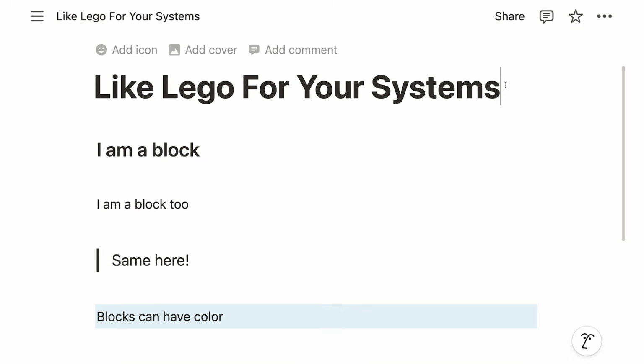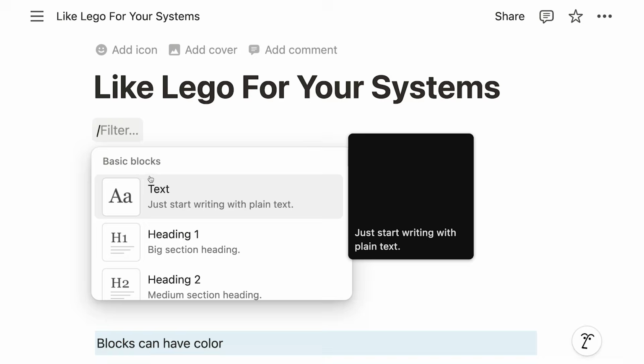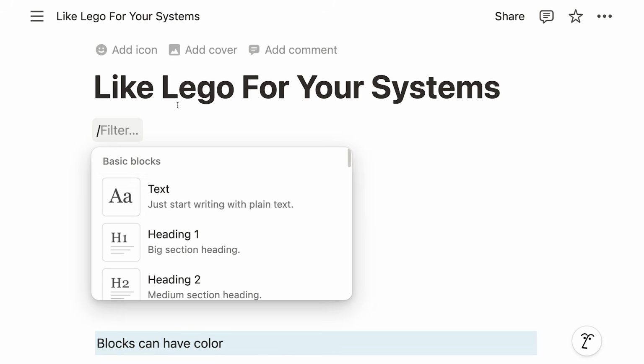For example, whenever you hit enter, what you'll notice, it tells you, you can write something, press space for AI or slash for commands. And we'll talk about slash in a second more, but if you type slash, you now see all these basic building blocks that you can add to the page to make it up.